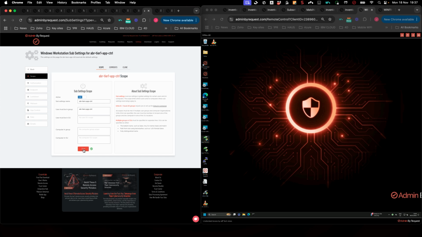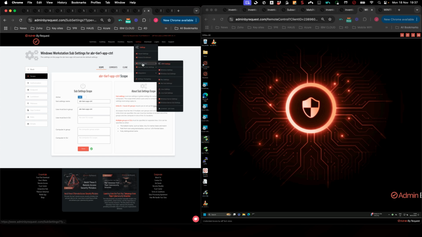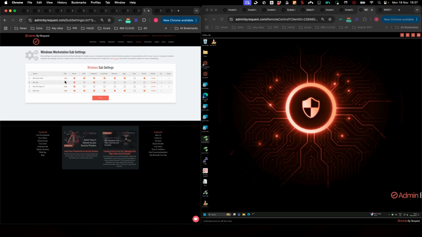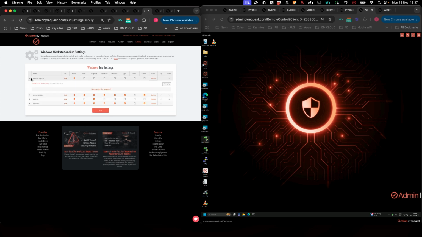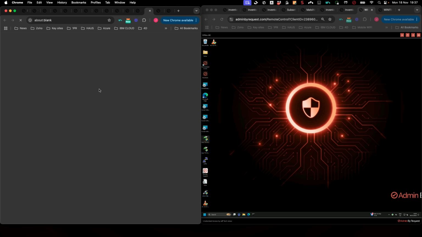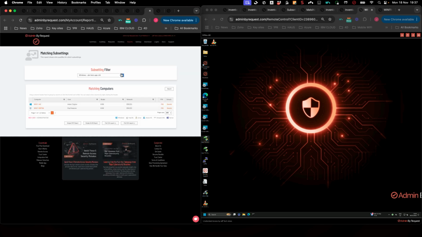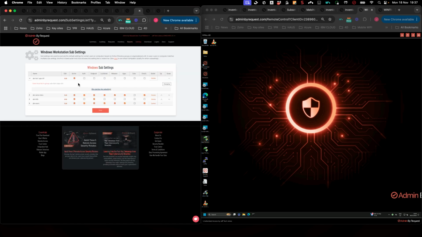And then I'm just going to go back to that subsetting list, and we know that the order of these subsettings is important, so I'm going to bump this one up to above senior devs. So as long as my Adam and Paul are both members of the app control group, and I can go and find out simply by clicking who matches, I should get both computers, Adam and Paul. That's perfect. They will both pick up this subsetting.